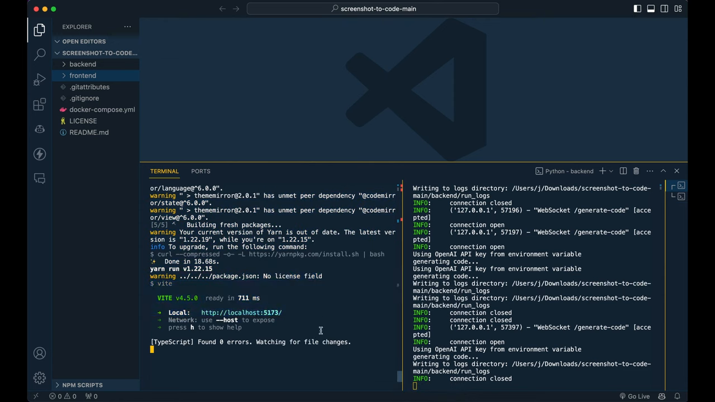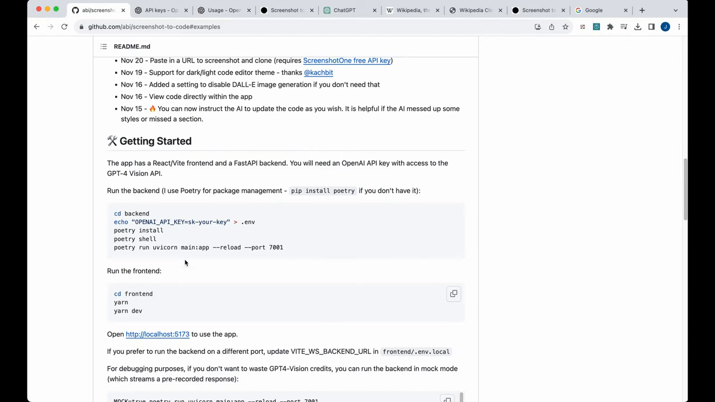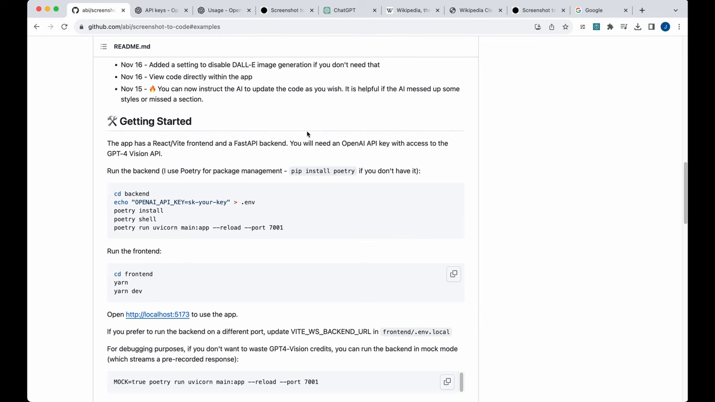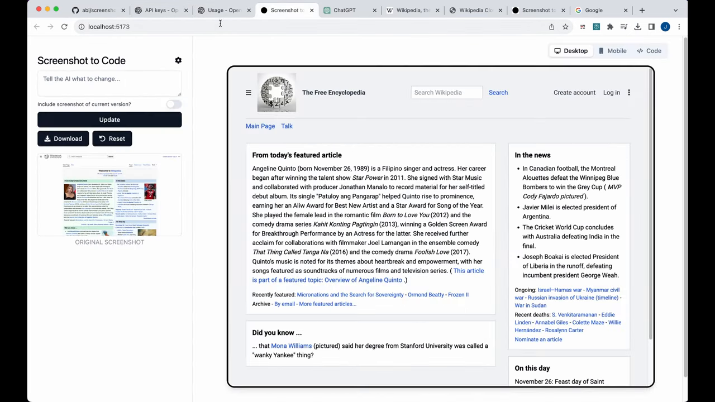So once you're all installed and everything, you can go ahead and make sure they're running. So the poetry run command, and then also the yarn dev command to get the front end started. And once you have it all loaded up, you can go to localhost and you can see the Screenshot to Code front end interface here.